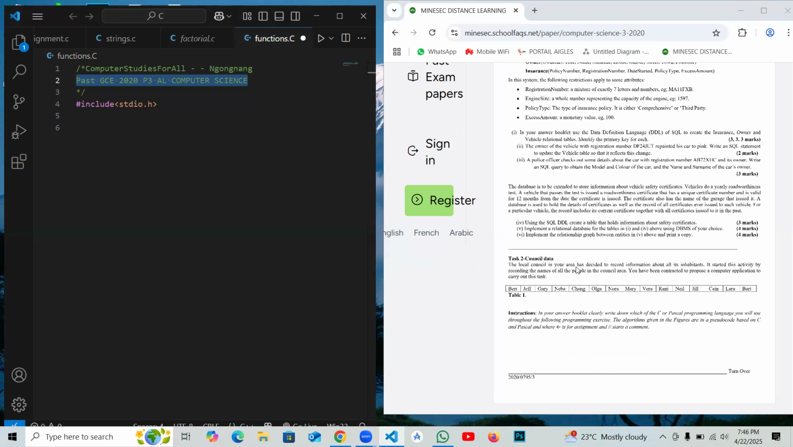So here they said council data. The local council in your area has decided to record information about all the inhabitants. It started this activity by recording the names of all the people in the council area. You have been contracted to propose a computer application to carry out this task. So Table 1, and we have the names. These are the names of the council inhabitants, which means those staying in that particular council area, their names were collected and have been kept in this form.